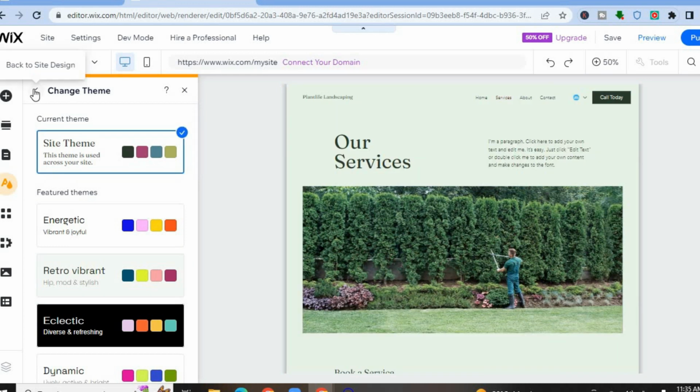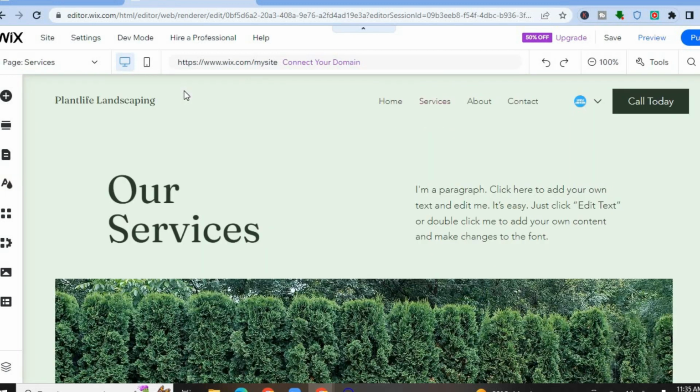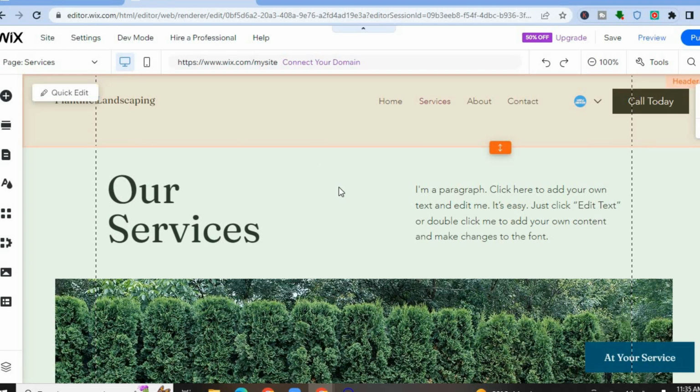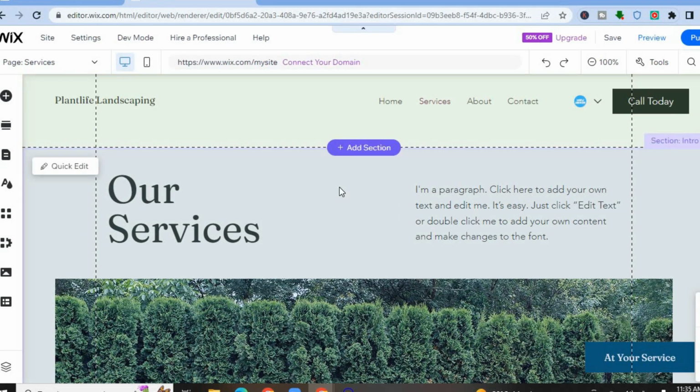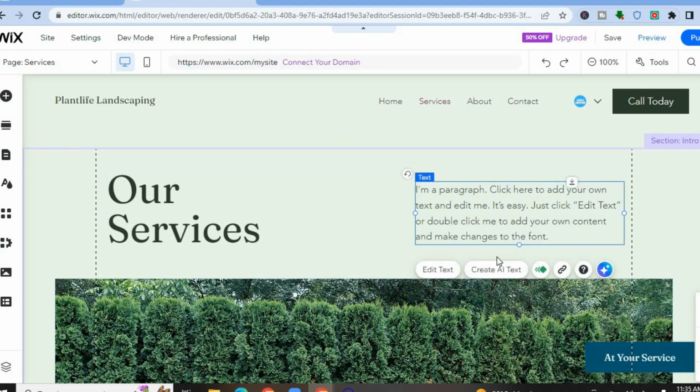Another thing that you can also pay attention to, it is quite easy to edit your Wix website. All you have to do is tap on the section that you would like to edit. So for example, let's say I would like to edit this paragraph. I'll simply tap on the paragraph. After you have tapped on the paragraph, you can change any text you want by simply tapping on edit text. Or if you would like to create AI text, you can do that.